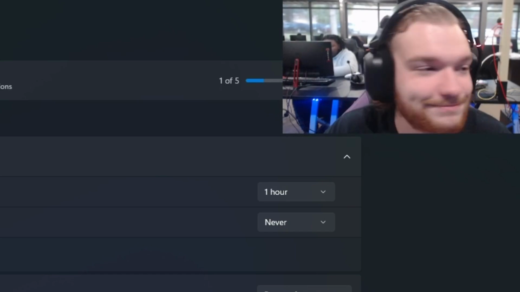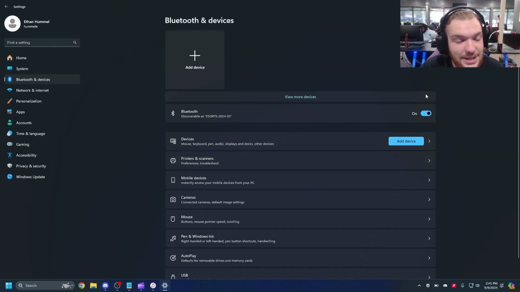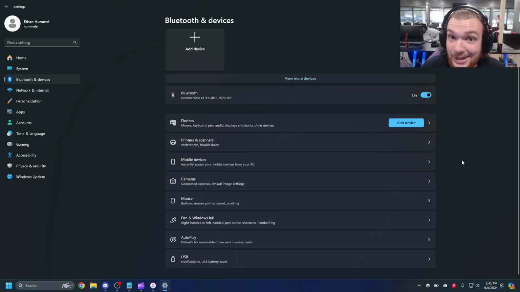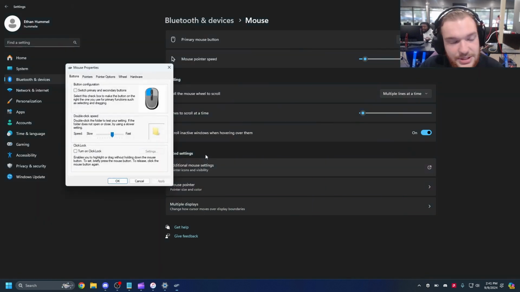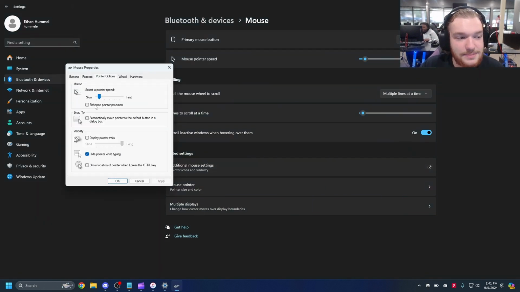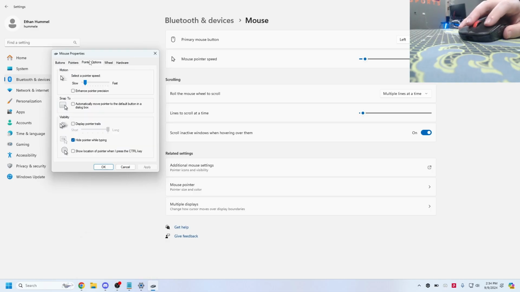Moving on. This menu, Bluetooth and devices, actually kind of handy. Got to give it to Windows 11 for this one. Go to mouse here. It gives you some of your options, but the real settings are going to be under additional mouse settings right here. This is where you're going to find Mouse Accel. I'm going to put a demo on screen right now of how Mouse Accel works.